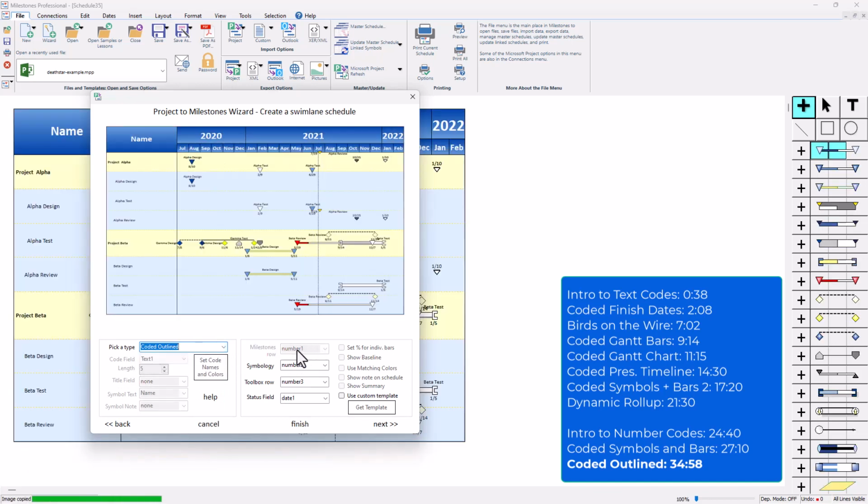And this one pretty much works the same as coded symbols and bars, except the outline is going to determine where it's placed on the schedule. So it's not going to be using this milestones row number. So you can see that's grayed out right there. Symbology is still set to number 2 and toolbox row is still set to number 3. I'm not going to use the custom template. I'm just going to use this template right here, and I'm just going to press finish.